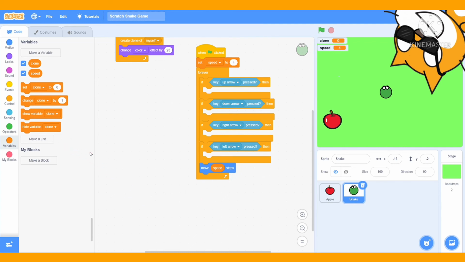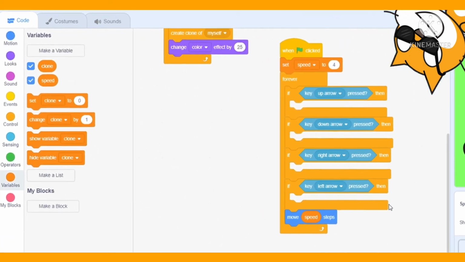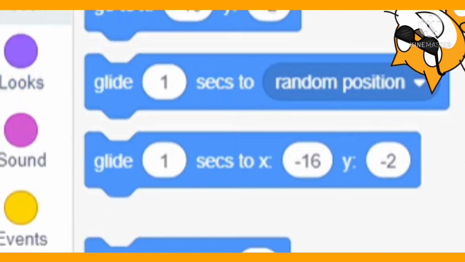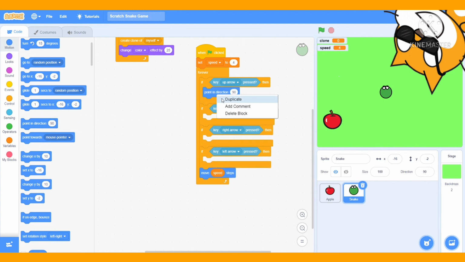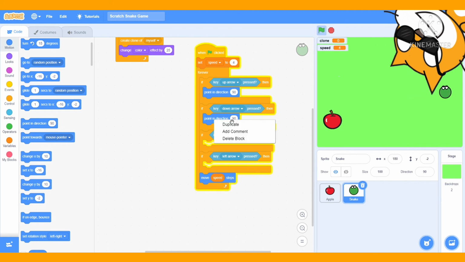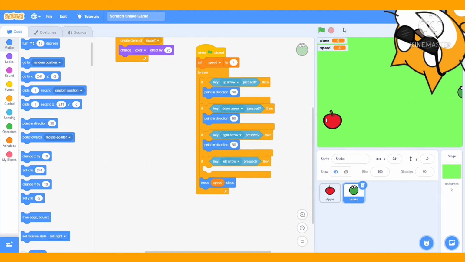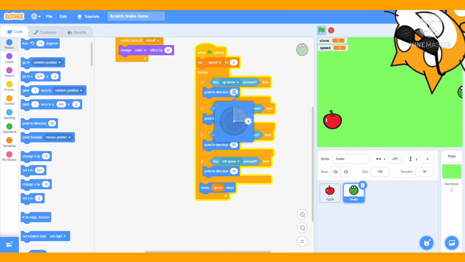To do that, you just have to drag the speed variable from up here. Now go to the motion section and get the point in direction block right over here. So you can duplicate these just like we duplicated the space key is pressed, and duplicate it again for the left arrow key. And now you have to change these to certain numbers. So write these numbers down and do it along with me.